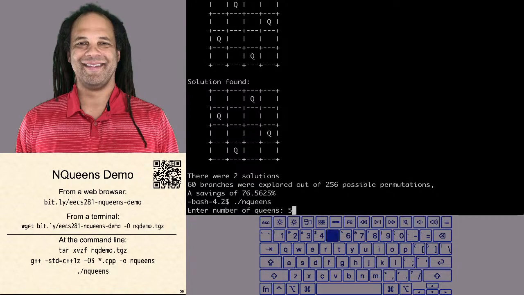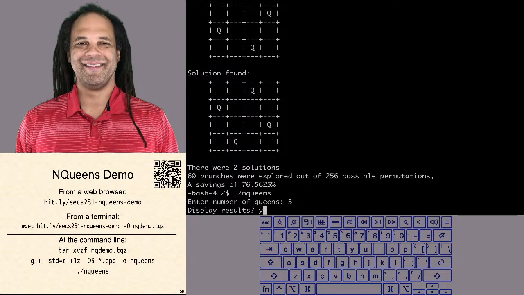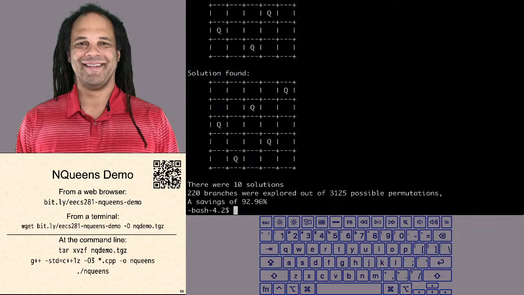Let's see if we can make this bigger. How about nqueens 5? And sure, we'll still look at those results. N queens 5 gives 10 solutions. It ends up investigating 220 branches out of 3,000 or more. So there's 3,125 possible permutations. We look at 220 branches, find 10 solutions for a savings of nearly 93%.